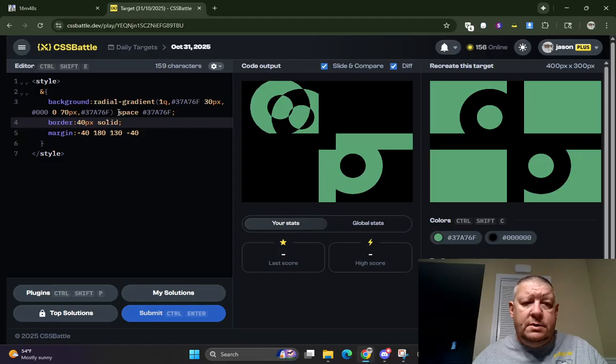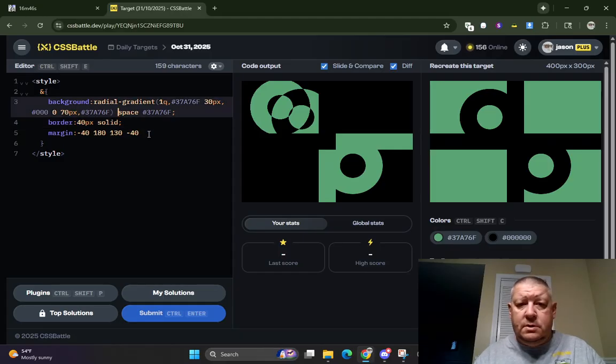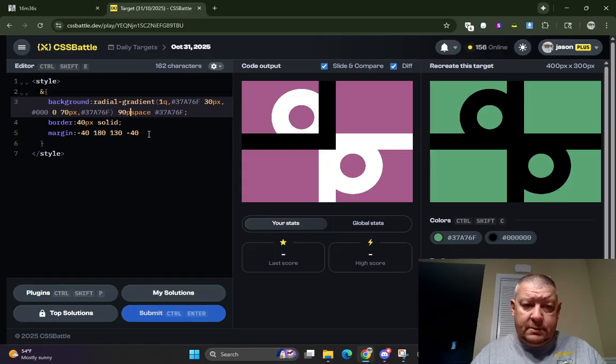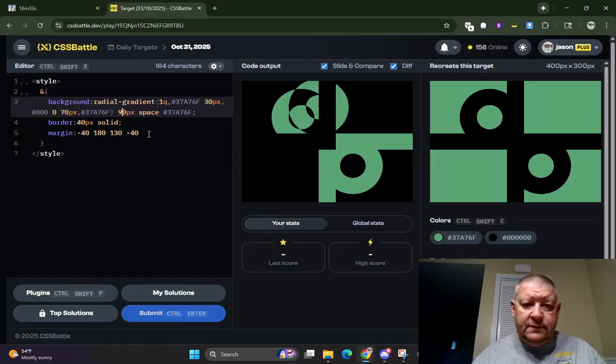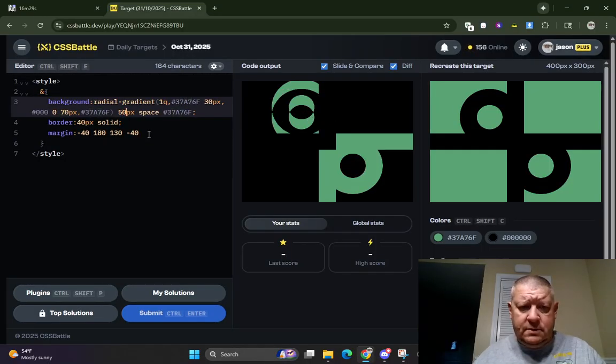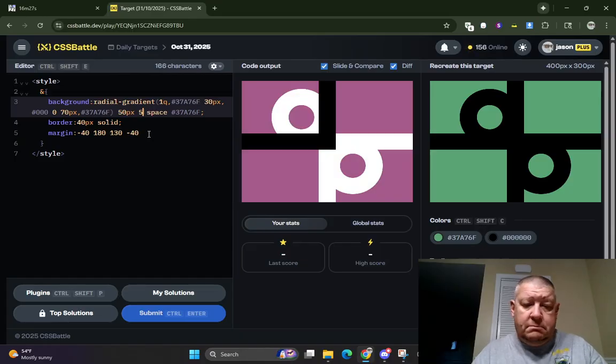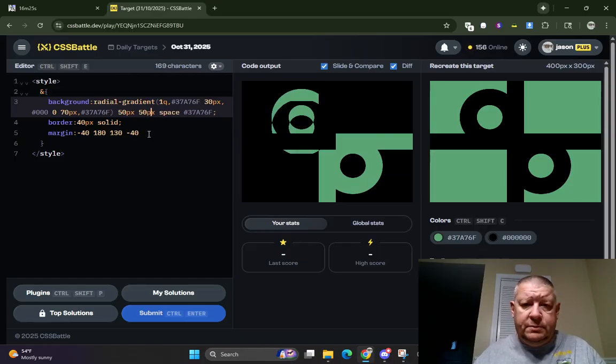Okay, still need to move this. It's currently at 50%, which is, I don't know, I'm going to make it 90 pixels. That's too far. 70, 50, looks close. Let's try 50 again. Too much. 30, 25.